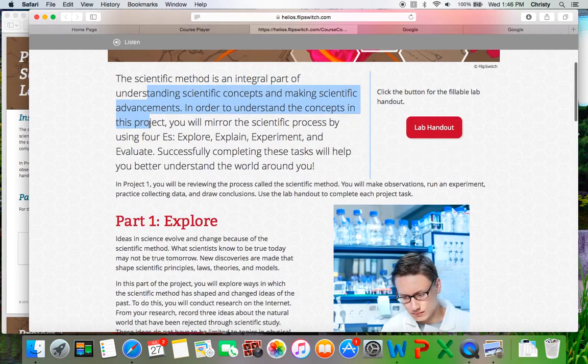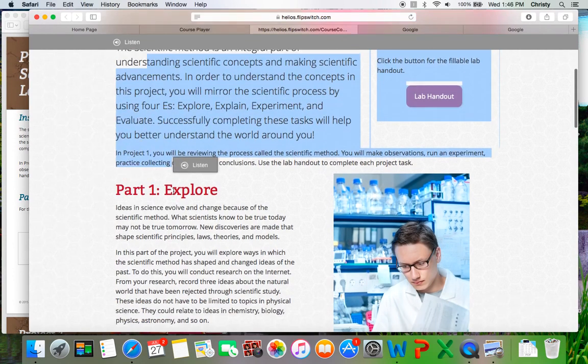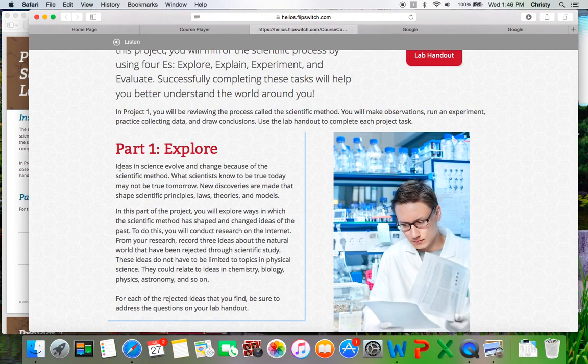So there's a little blurb up here about kind of an overview. Then here's the directions for Project 1. Ideas in science evolve and change because of the scientific method. What scientists know to be true today may not be true tomorrow. In this part of the project, you explore ways in which the scientific method has shaped and changed the ideas of the past. To do this, you will conduct research on the internet.